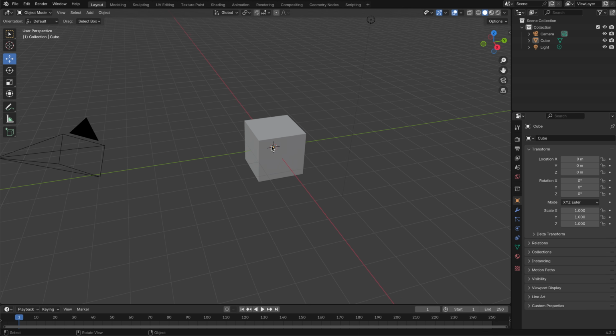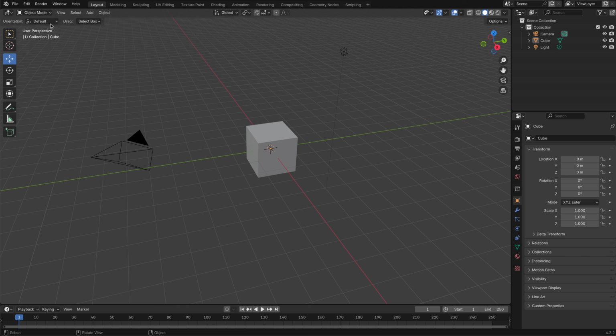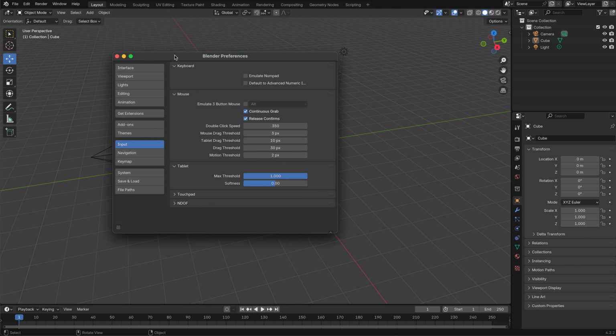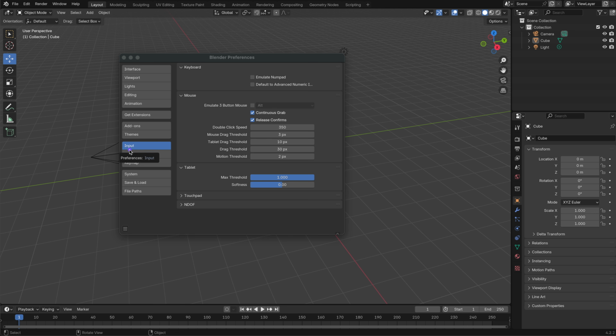If you are on a laptop without a good touchpad or lack a middle mouse button, you can enable Emulate 3-button mouse in Preferences under Input. This feature allows you to use key combinations to simulate a 3-button mouse.